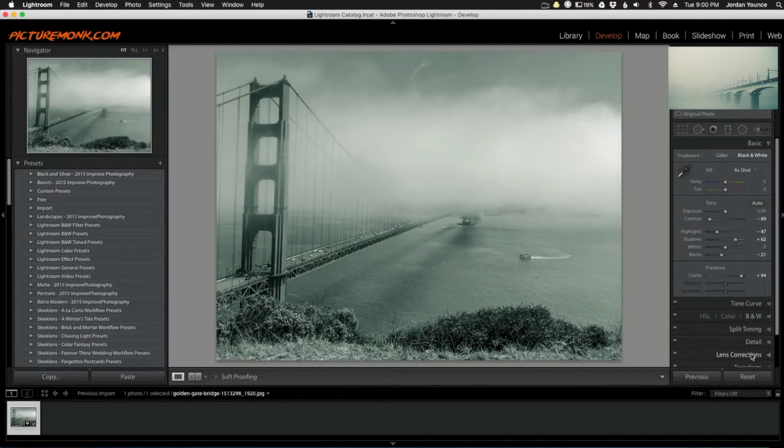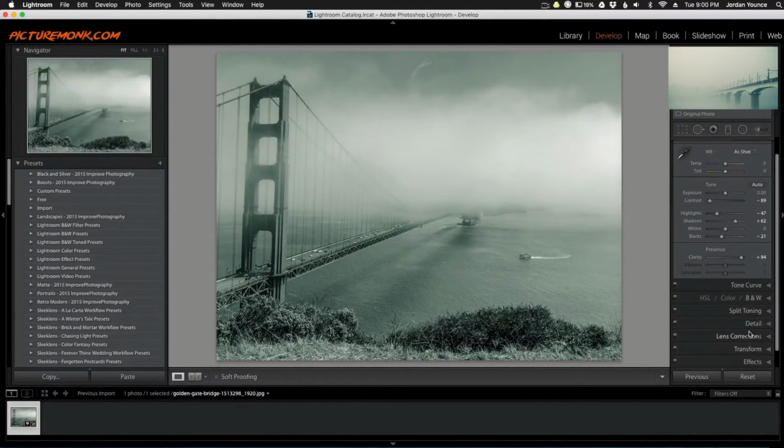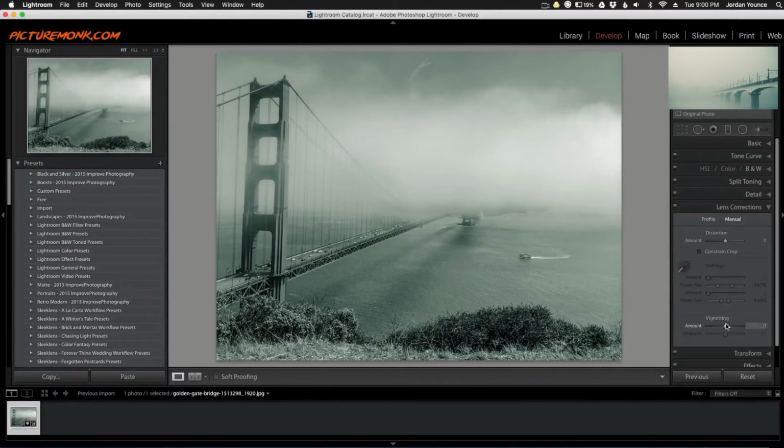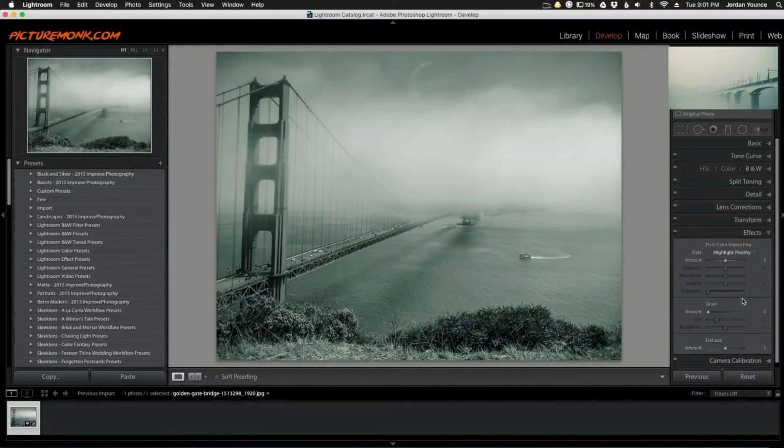The next thing I'm going to do, go down to detail. Is that what I want to do? Let's do some vignetting. So I'm going to take the vignetting down. And then also to help with some of the foggy effect, I'm going to do a little bit of minus dehaze here. There we go. I think that looks pretty good.